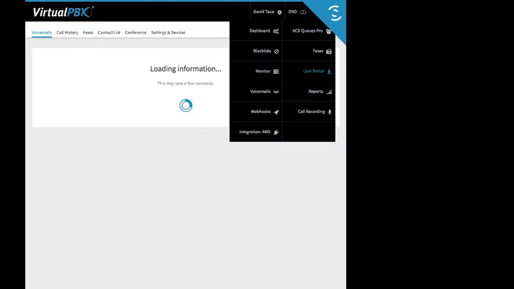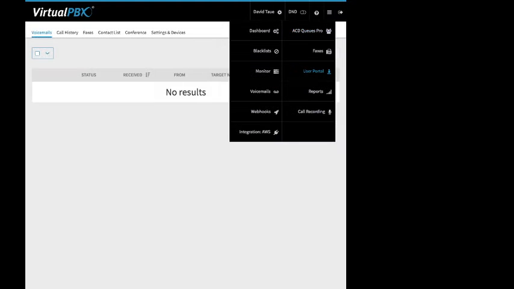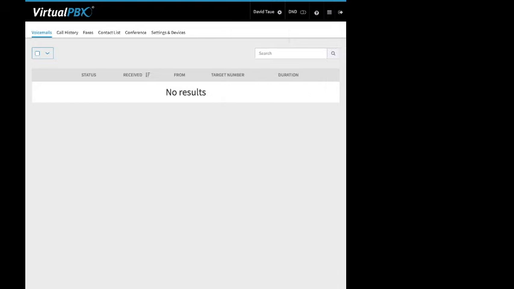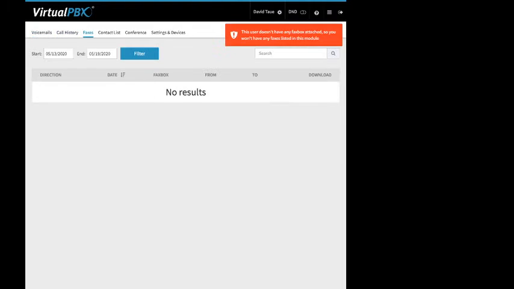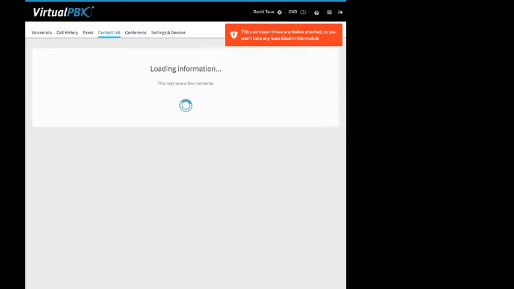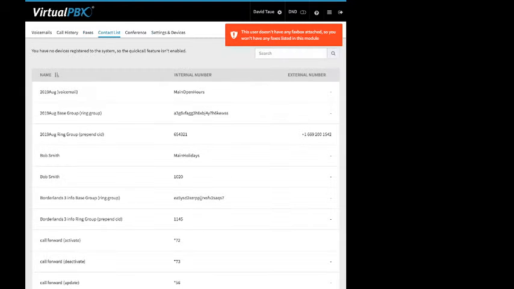User portal, this is something everyone has access to. So they can see their voicemails. Now, if they have delete after notification, they won't have anything here. They can see their call history. They can see their own faxes. Contact list, this is going to be everything in the account, right? So all the extensions for the ring groups, the users, the queues, etc. You can't add your own personal contacts to this list.